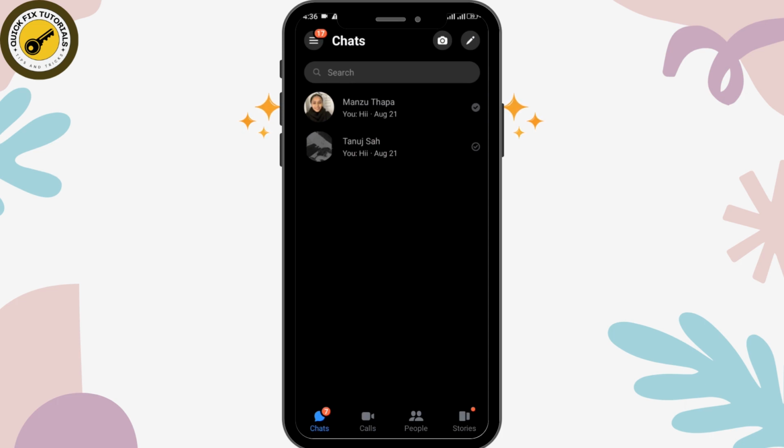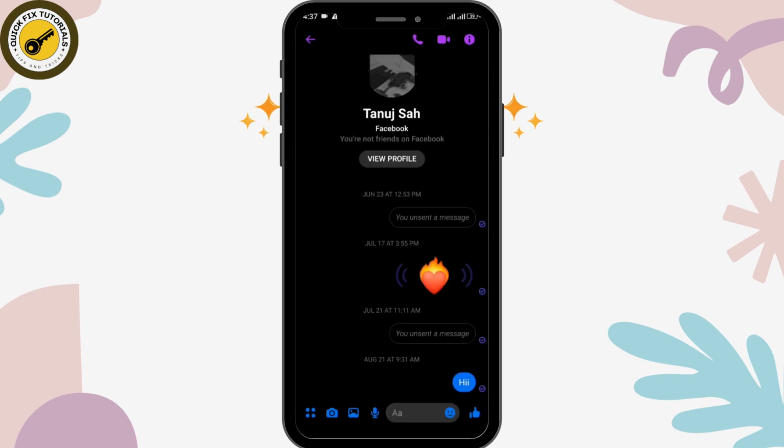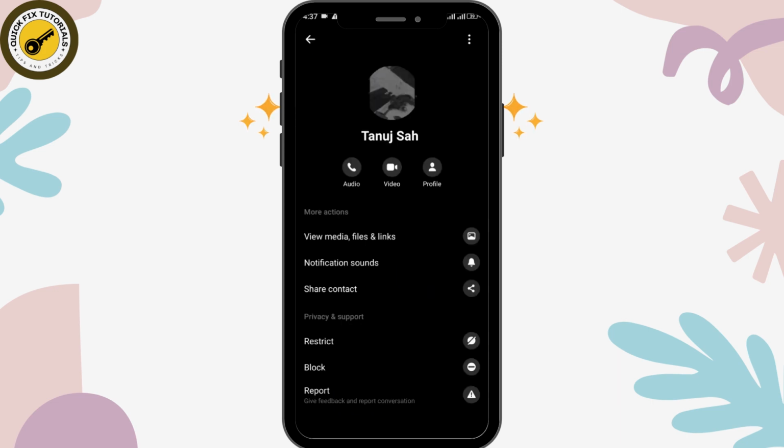So for that, you just have to tap on the chat of the person whom you want to remove, and at the right upper corner there is an i option. Simply tap over there and you just have to see at the bottom where there is restrict and block option. So these are the two options which will help you to remove contacts from your Messenger.